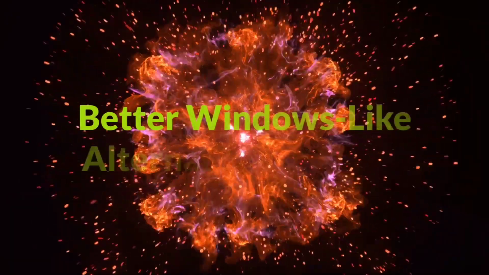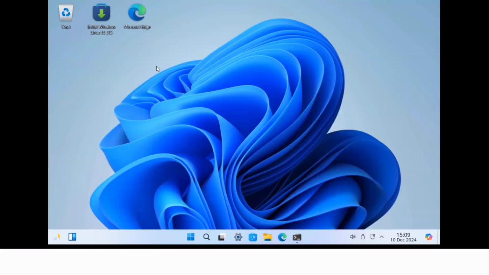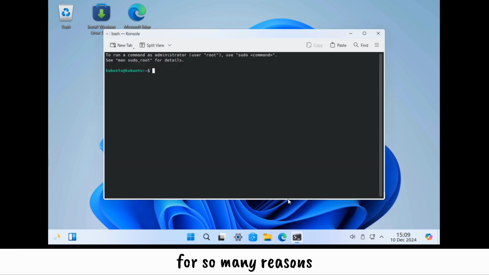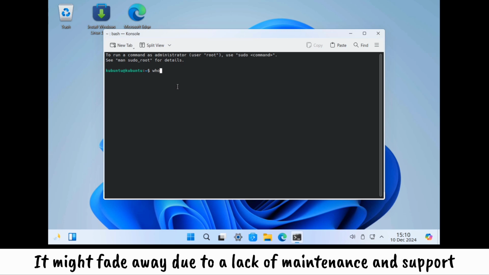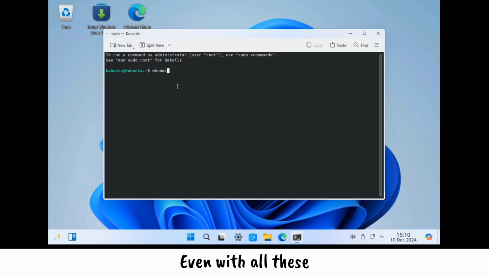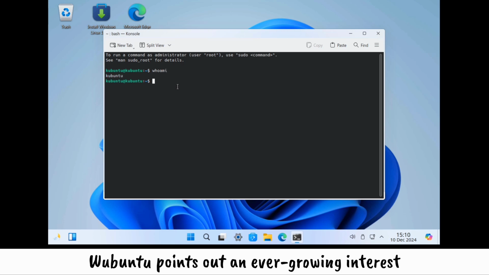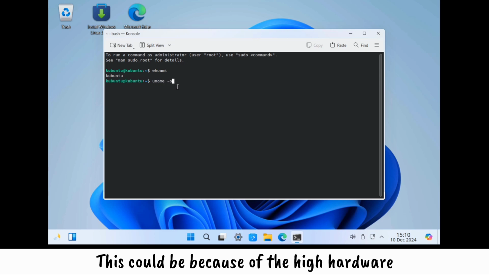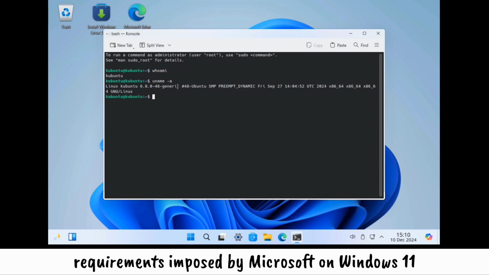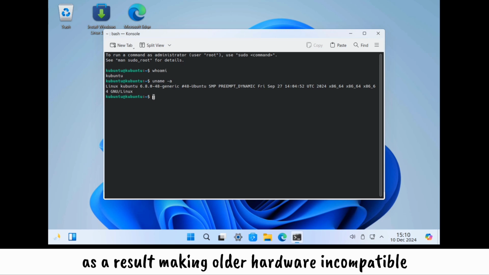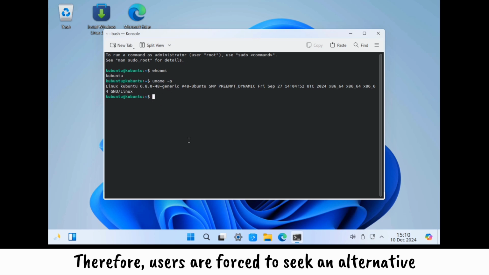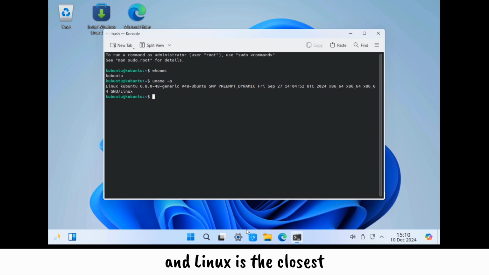What other viable Windows 11 alternatives are there? As we have seen, Wubuntu is not a good option for you, for so many reasons which were discussed previously. It might fade away due to a lack of maintenance and support. Even with all these, Wubuntu points out an ever-growing interest in a Windows-like Linux distro. This could be because of the high hardware requirements imposed by Microsoft on Windows 11, as a result making older hardware incompatible. Therefore, users are forced to seek an alternative, and Linux is the closest.